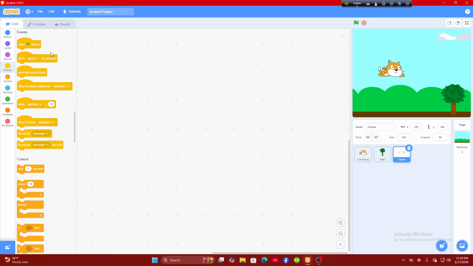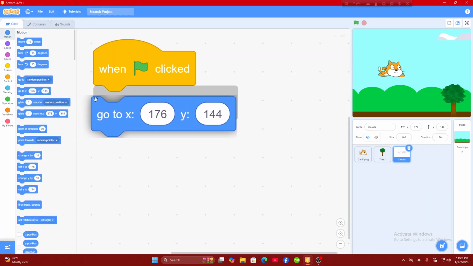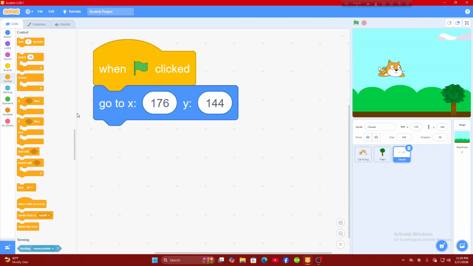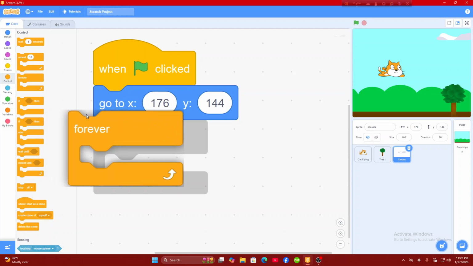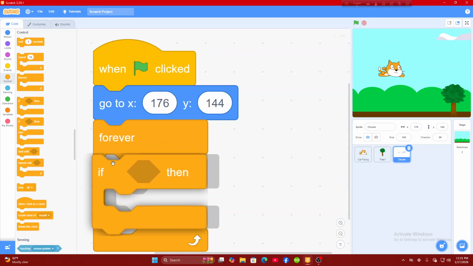Okay, now when the green flag is clicked, let's go to motions. We will just go to X and Y position, this. Okay, now let's go to controls. Wait a minute please. Okay, I'm back. So we will just put a forever block, then we will put an if then block.